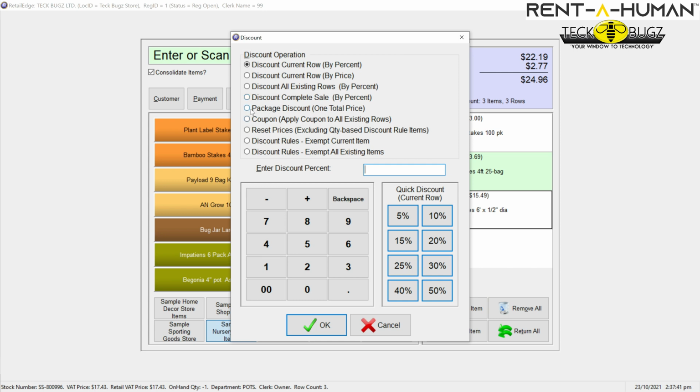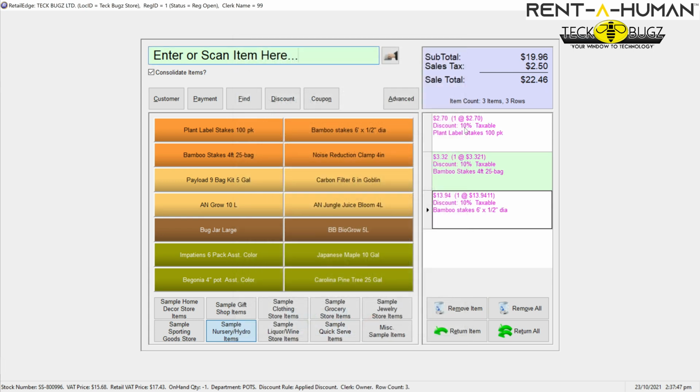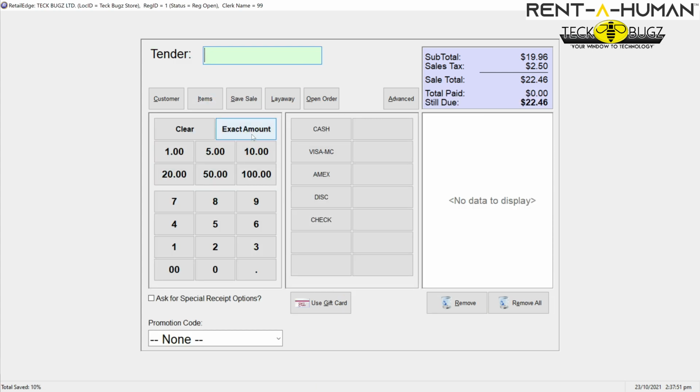If you click the discount tab, for any transaction, you can enter different discount types by row, complete sale, etc. And here you can see all the items turn pink because we have applied a 10% discount. Then we're ready to pay, enter the amount. Here we're going to enter two payment types. We're paying by $10 cash, and we still have an amount of $12.46 due, which the customer is going to pay us by Visa MasterCard.